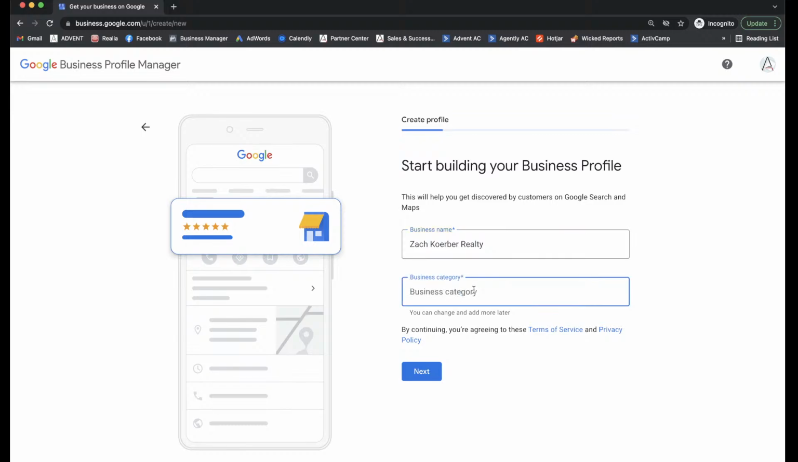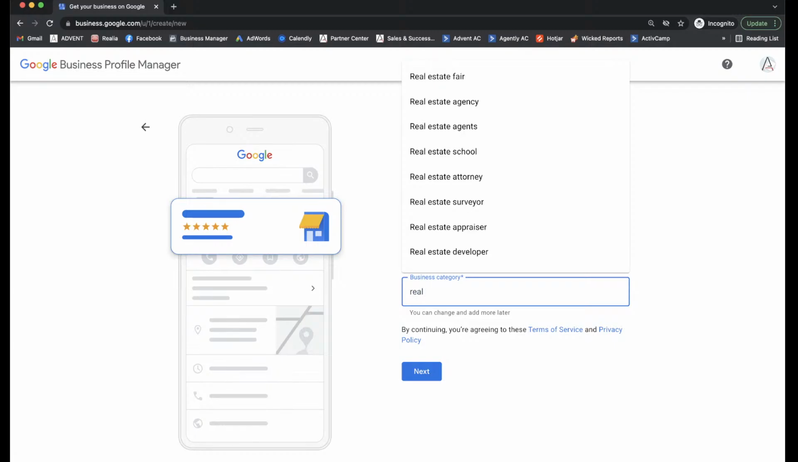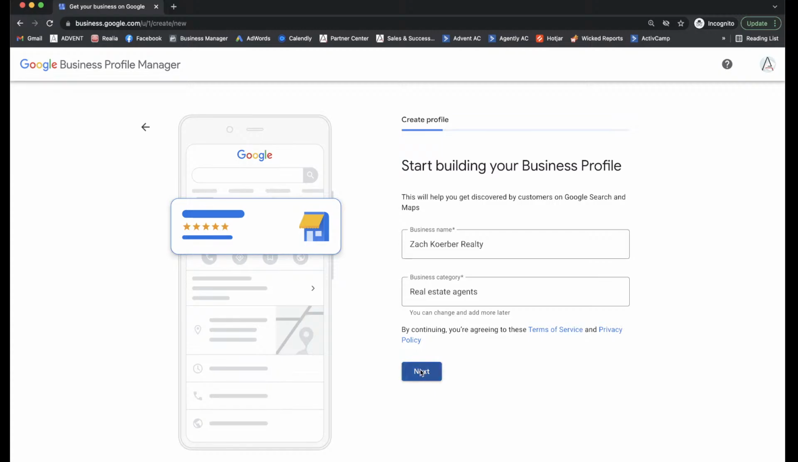Okay, business category. These are going to be predefined categories by Google. So you would just do real estate. I'm a real estate agent.